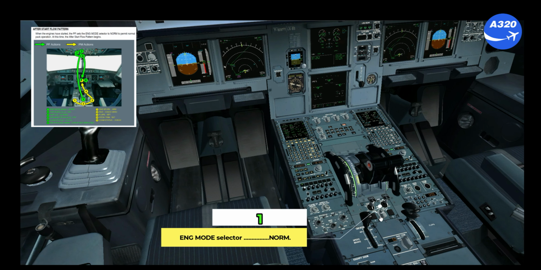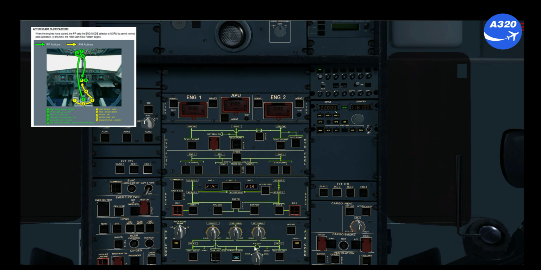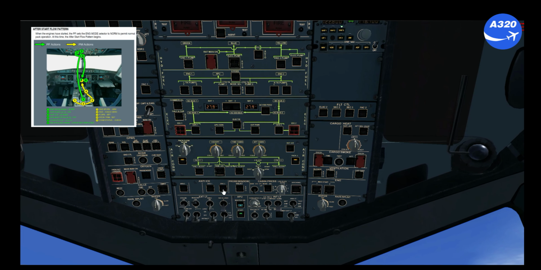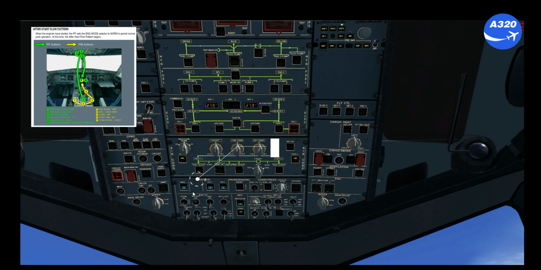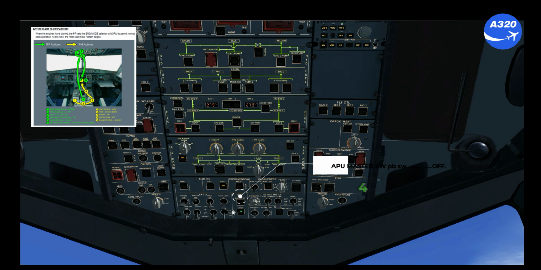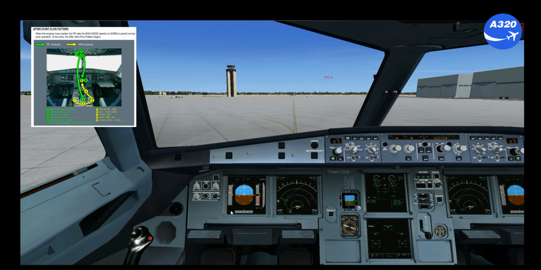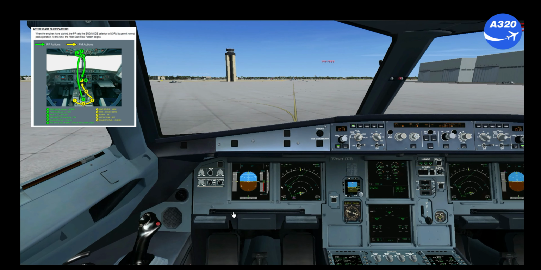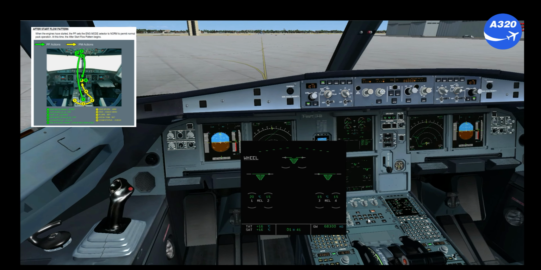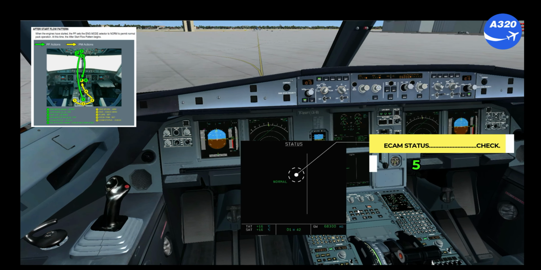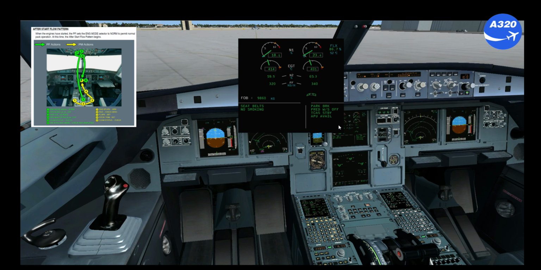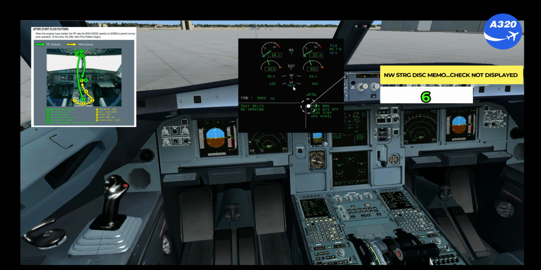Engine mode selector, NORM. APU bleed push button switch, off. Anti-ice as required. APU master switch push button, off. ECAM status, check. Nose wheel steering disconnect memo, check not displayed.